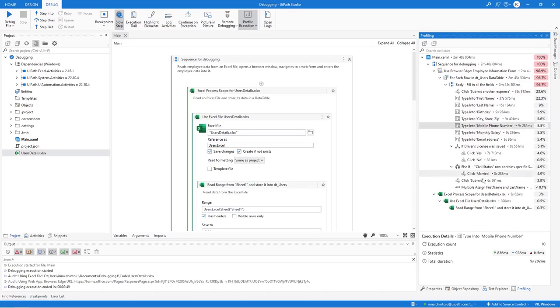Select an activity to see the execution details at the bottom of the Profiling tab. Or select a container and see the execution details for the parent and children activities. The workflow looks solid at first glance, but if we select a few Type Into activities, we find that Type Into first name takes a lot more time than the others to execute.